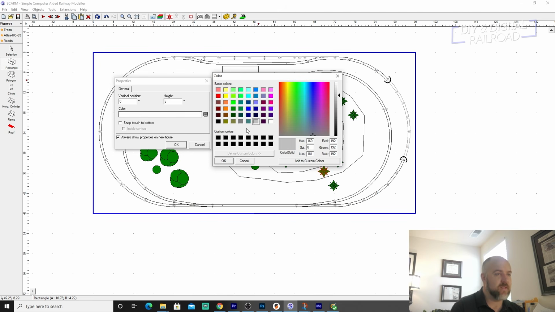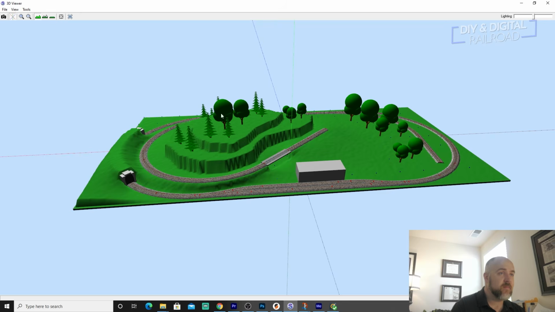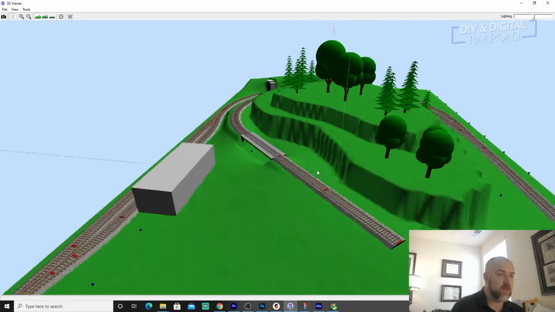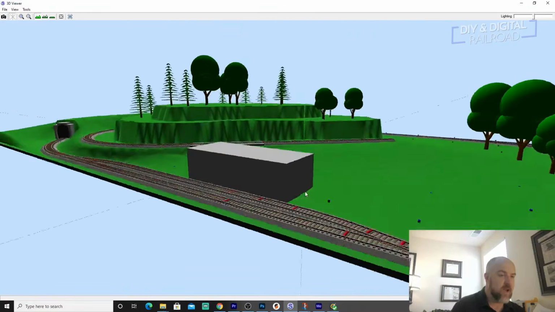And I'm going to make the building just a light gray just for representation. And then we're going to click OK. So right there, we have just a blank placeholder of a building that can be a station. So that is how we do that.